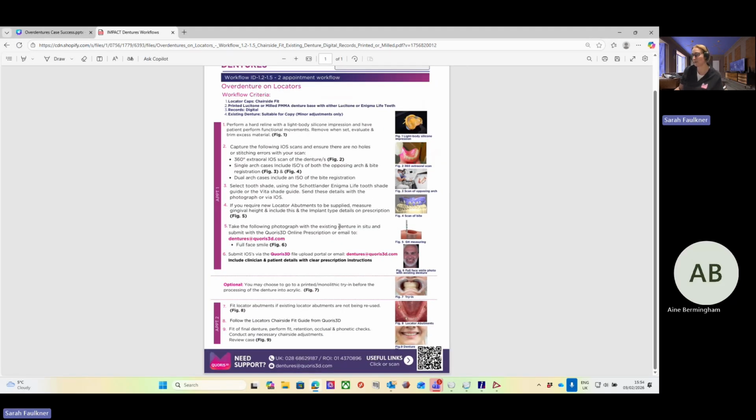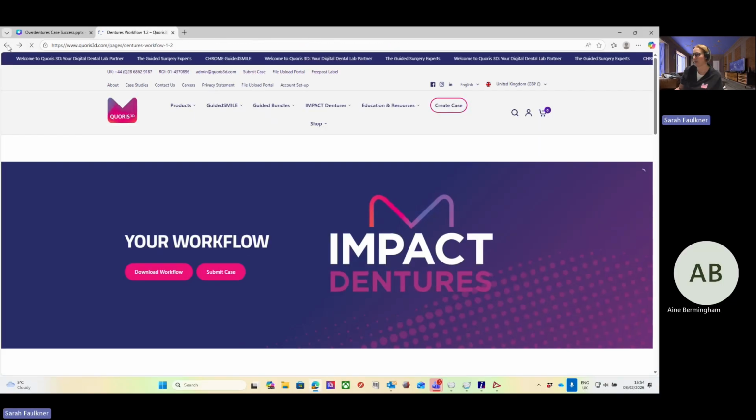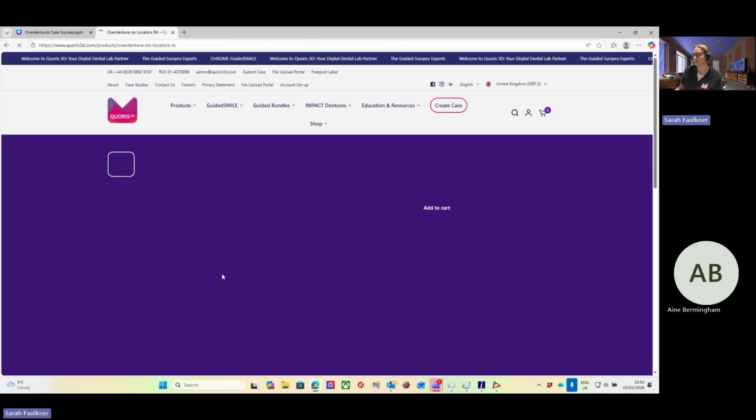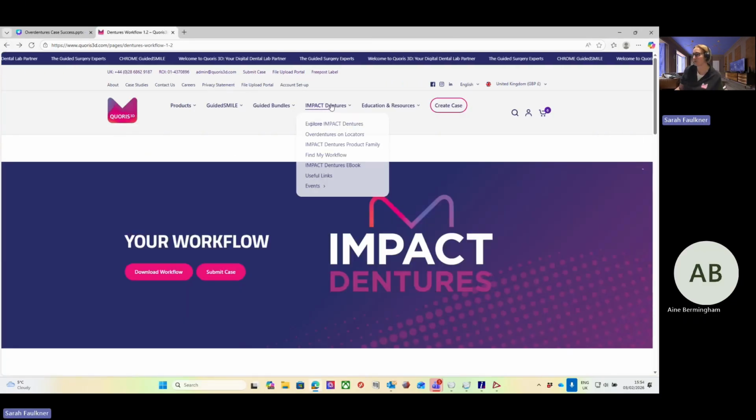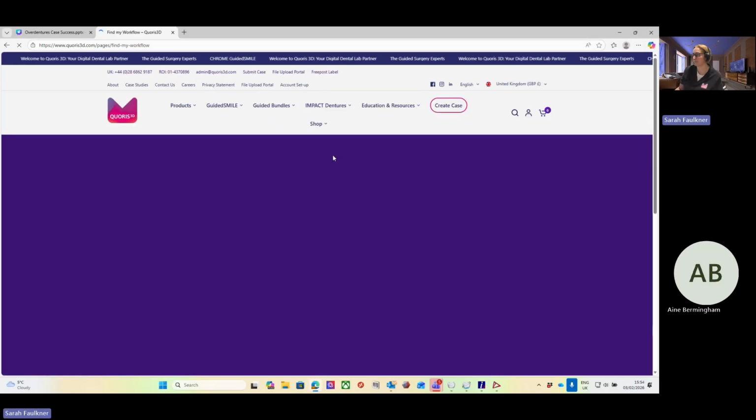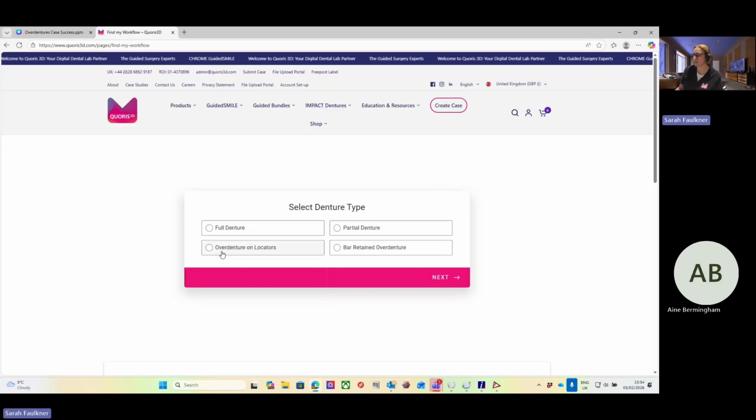And they all vary depending on what we're looking at. So if we had a case, I'm just going to go back out of that. Say you've looked at your workflow and then you want to submit the case. This is where you would start. But before I do that, I'm just going to run you through another workflow. Find my workflow again. We're going to do things a little bit different this time.